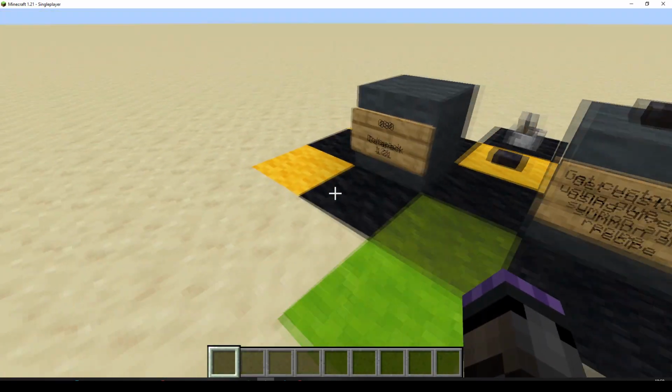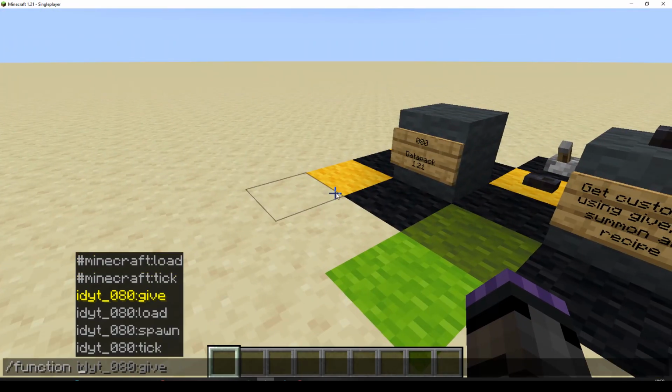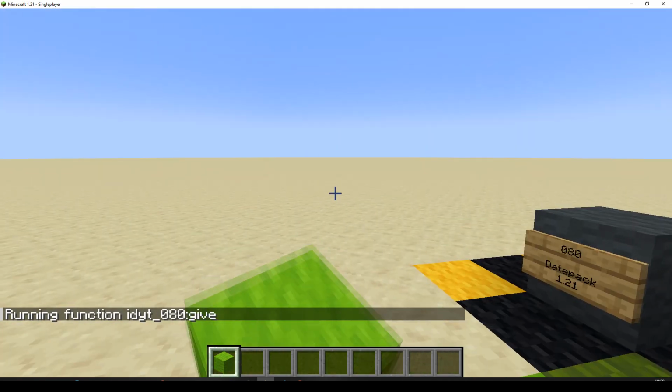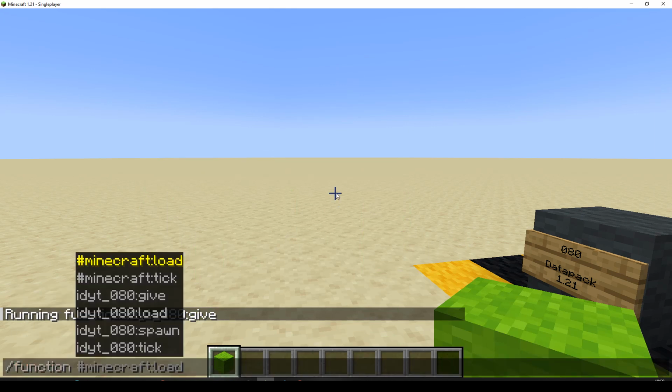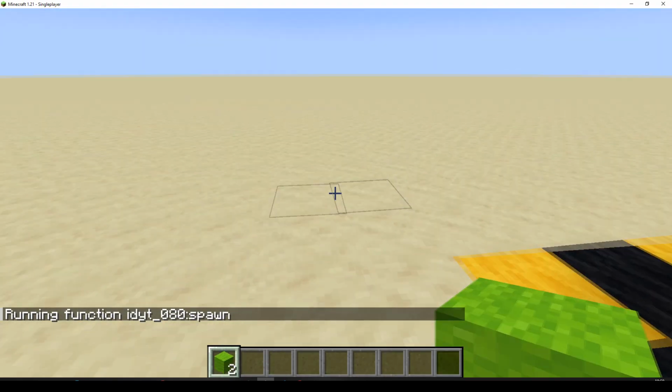So I've got one item, which is, we'll use give, function, give. I've got my custom item, and I can eat it. Okay, I'm in creative, so it didn't get eaten. I've still got it. But we could also do function spawn, and we can spawn the item, and it stacks.